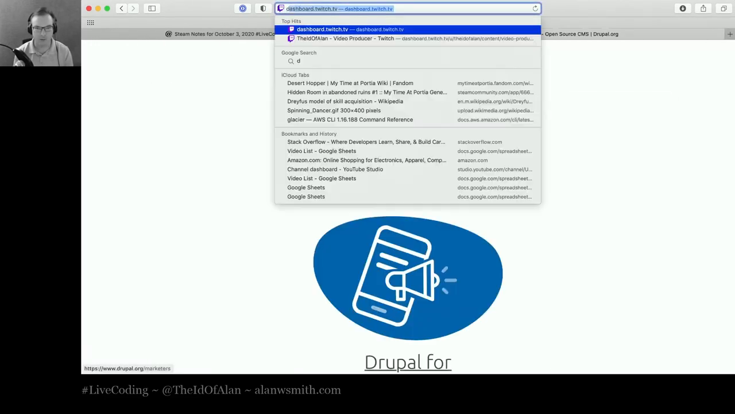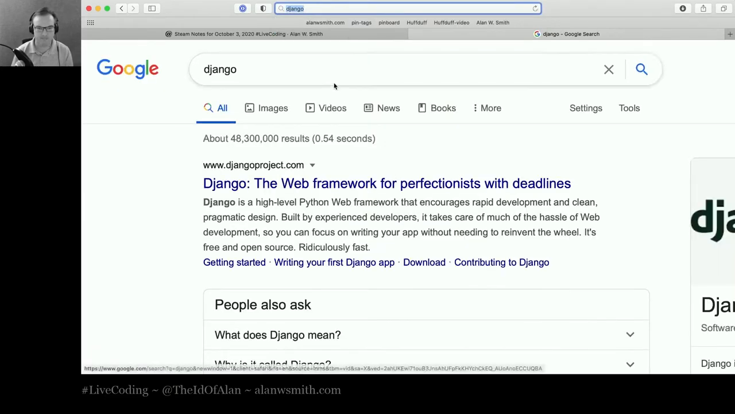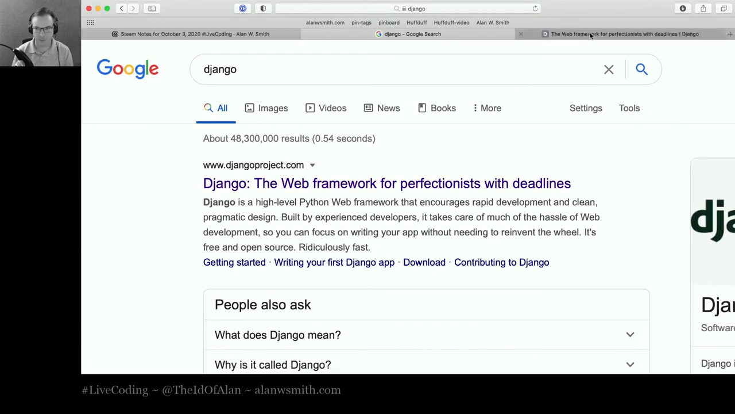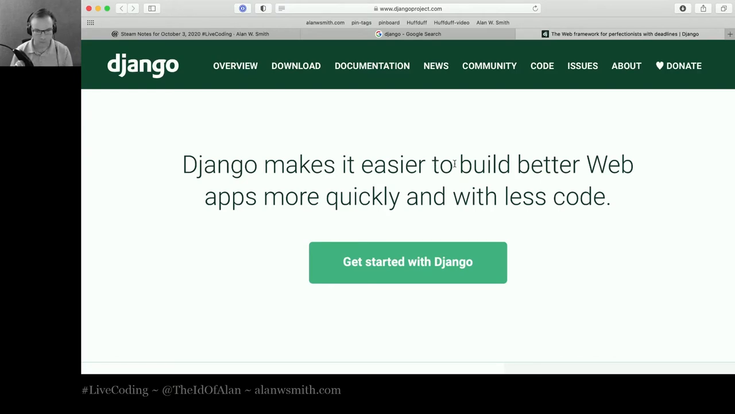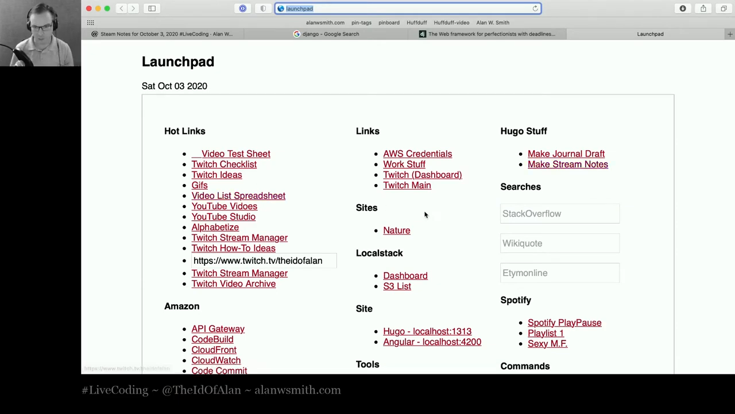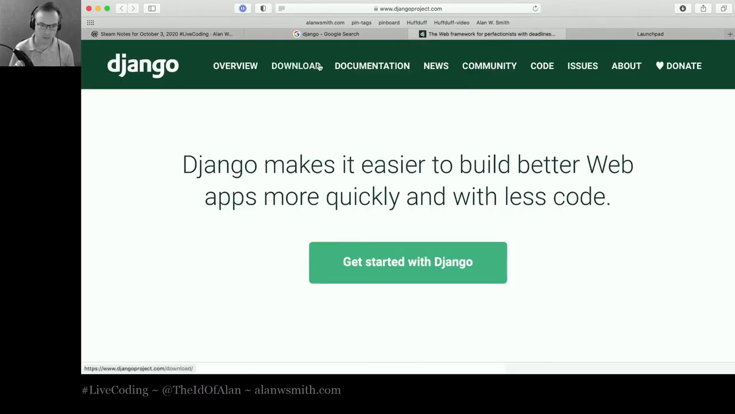I don't want Drupal. I want Django. This is what I was looking for, the Python one. Django makes it easier to build a better web. Yeah, so what I'm looking to do is replace this and my little tools and all the other stuff. I want this to be a framework site instead of just me hacking PHP. The language I'm using these days is Python, so I want to go with a Python framework.